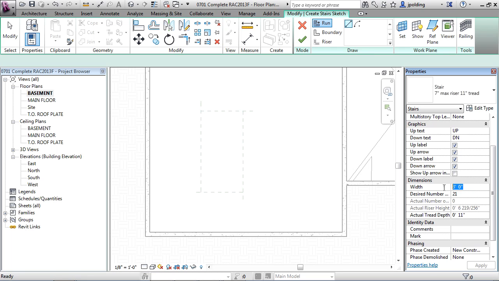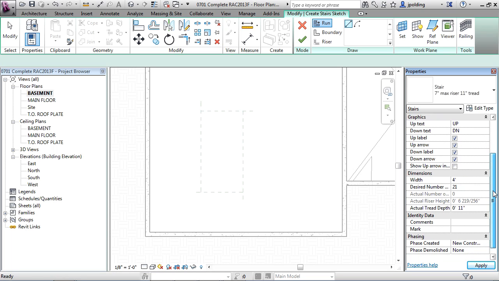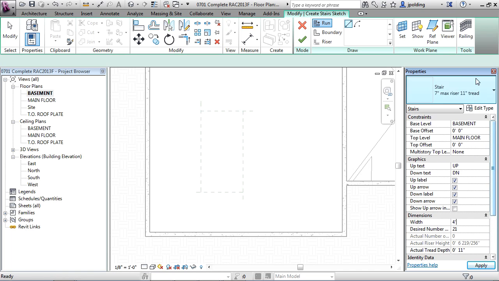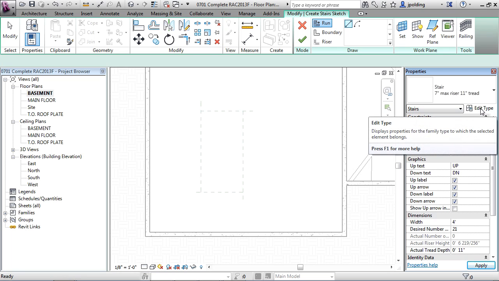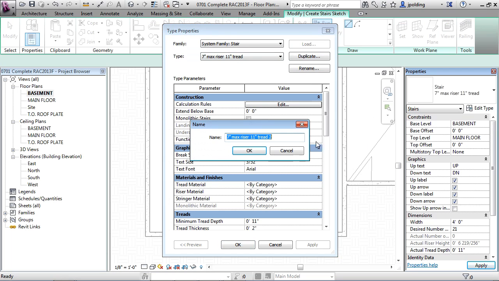We can set the width to be 4 feet in this case. And you can do other things, like do you want an up label arrow, a down label arrow? What about the actual tread depth? We're going to leave all of that stuff alone. The only thing I changed here was the width to 4 feet. Now, how do we set it to be 7-inch max? Well, if you go over here to Edit Type, click on Edit Type, we could duplicate this, and we could make a new stair type if we wanted to.